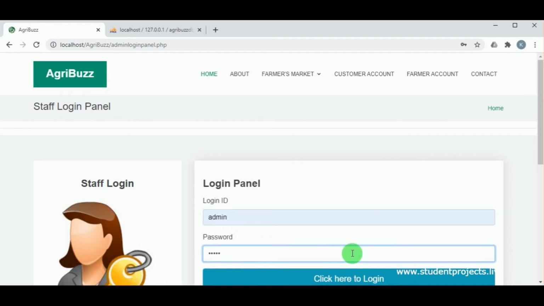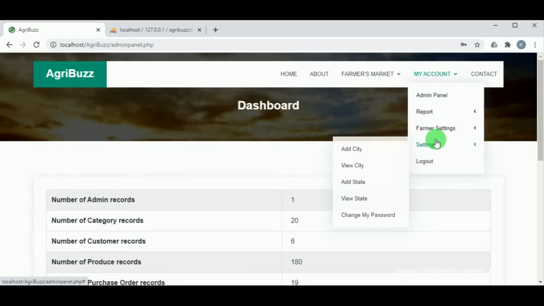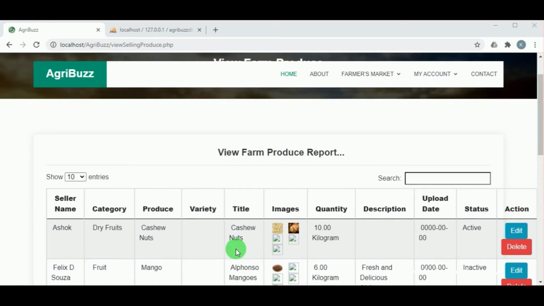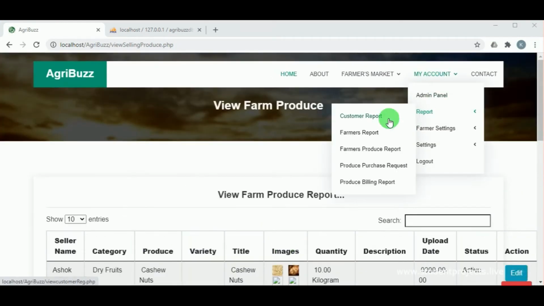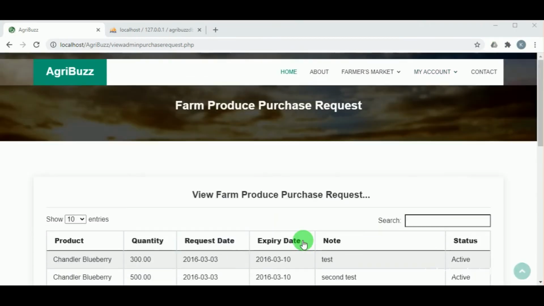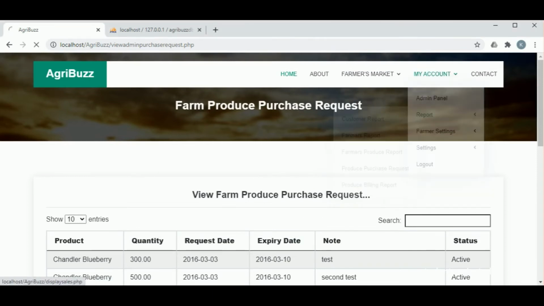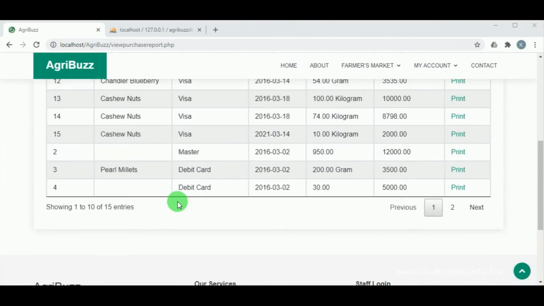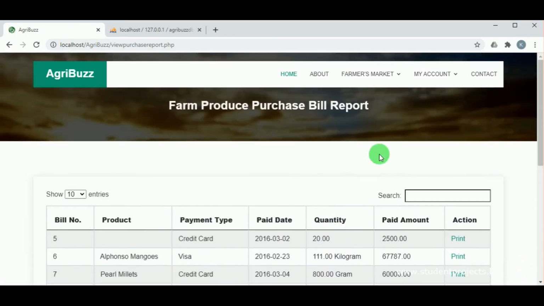Now let us log in as admin. So in admin, under report, under farmers produce report, here we can see the different produces added by various farmers. And under produce purchase request, here all the requests made by different customers to the farmers can be viewed by the admin.